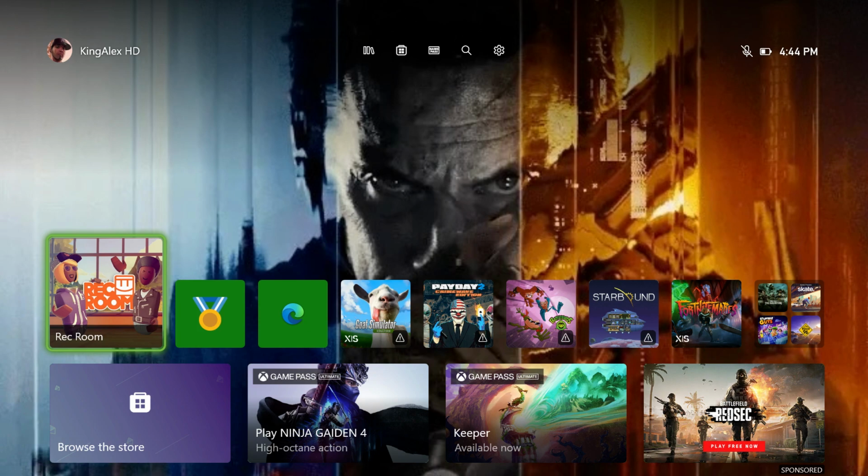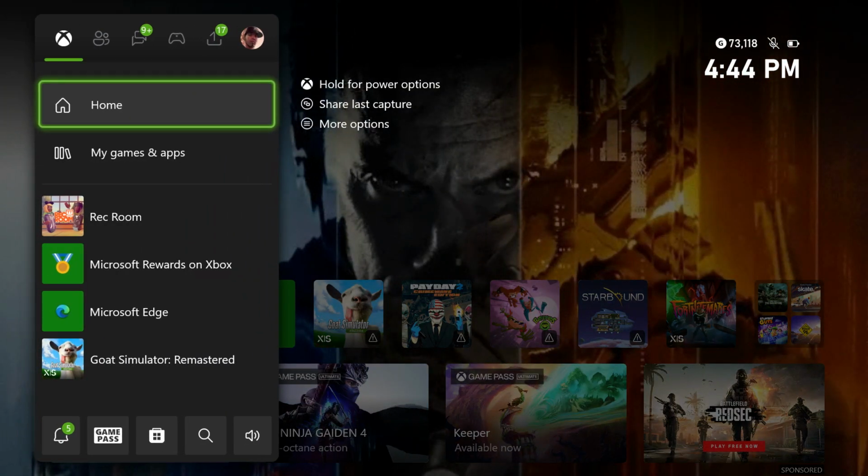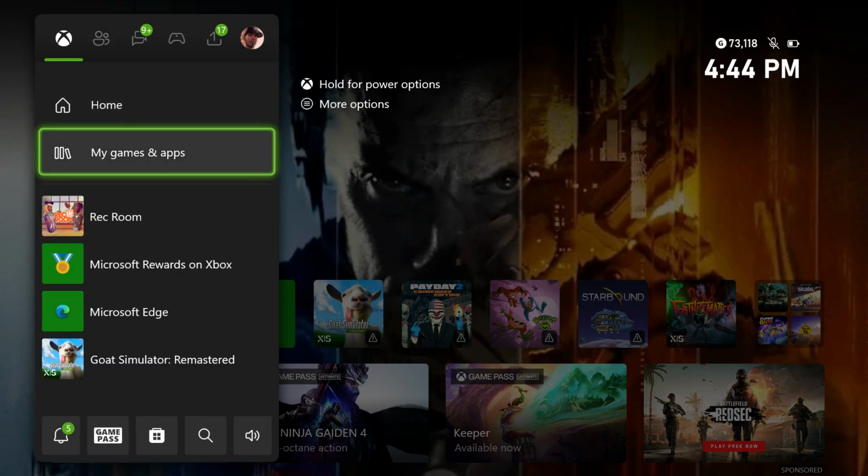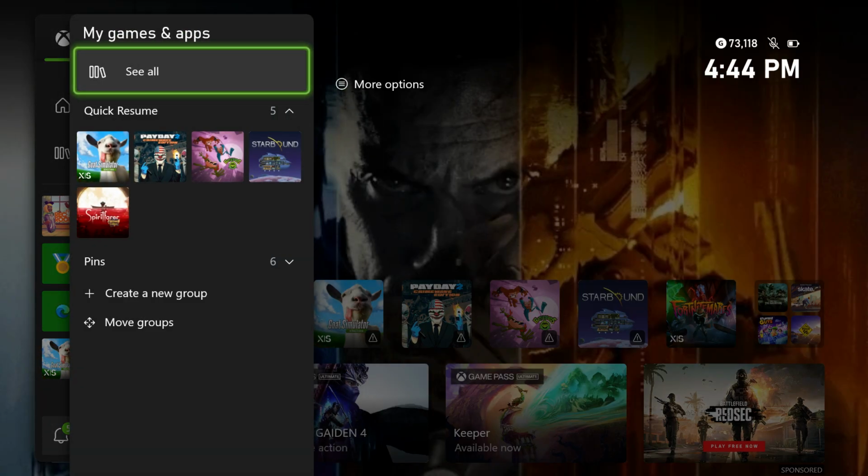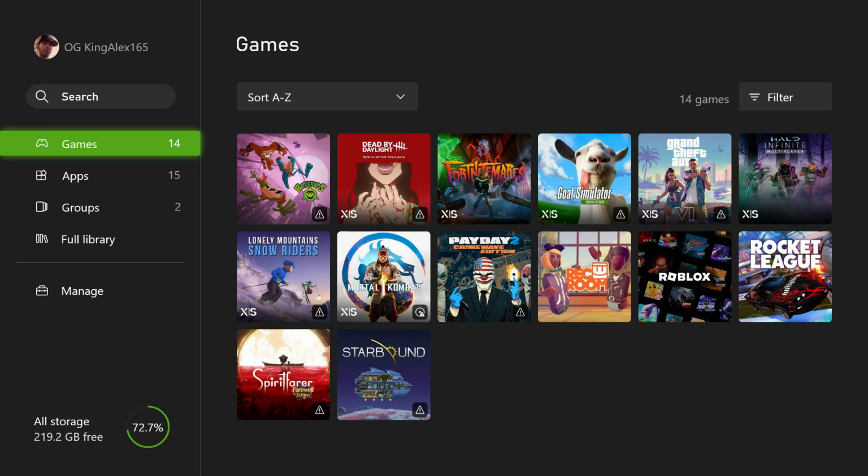So the first thing you want to do, guys, to fix this issue, is make sure to open your dashboard and go to My Games and Apps. Click on that right there, and then click on See All. Once you click on See All, the next thing you're going to do is scroll down.